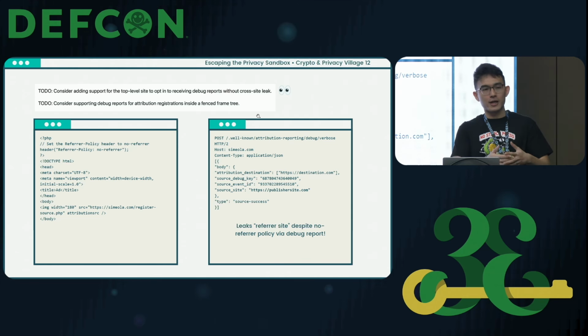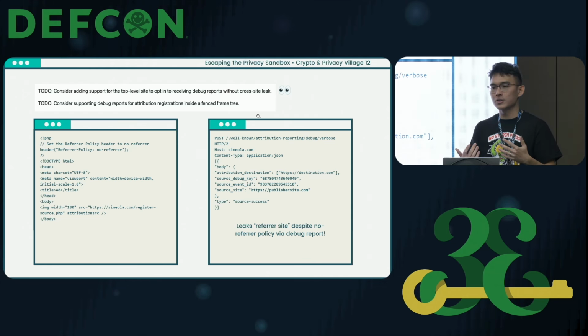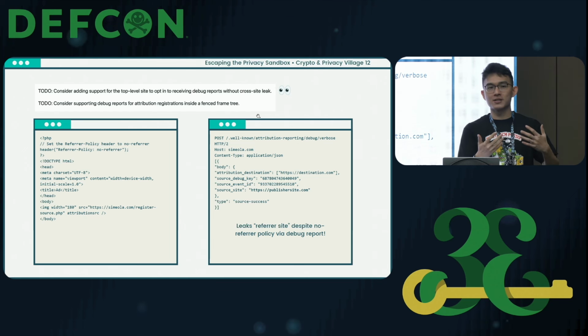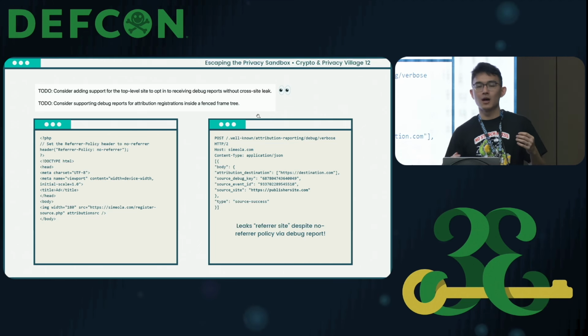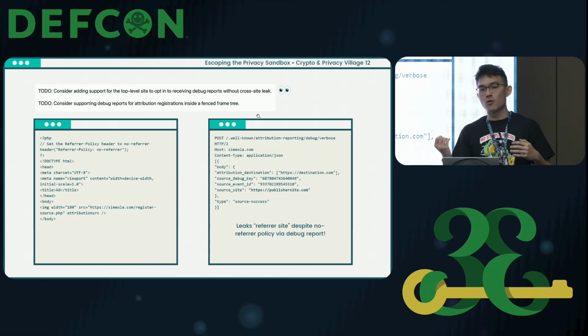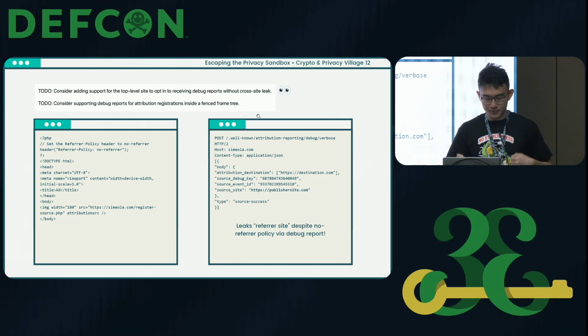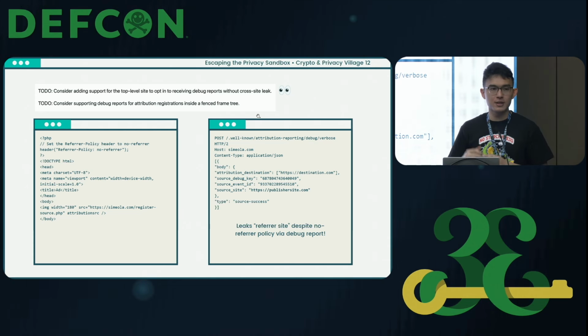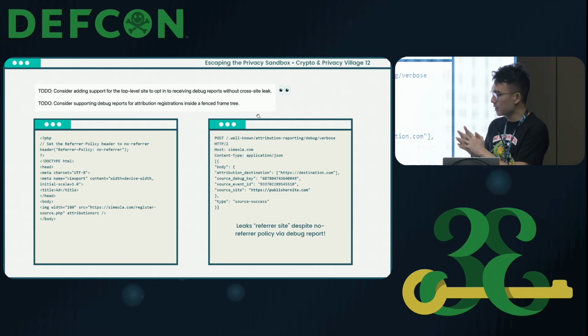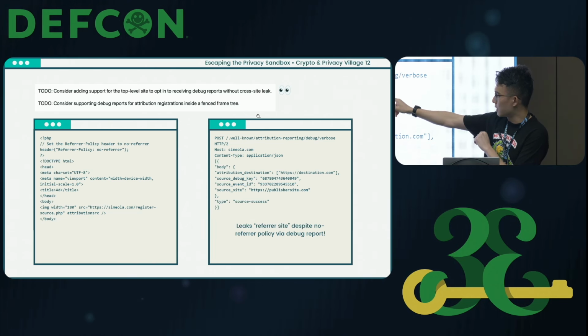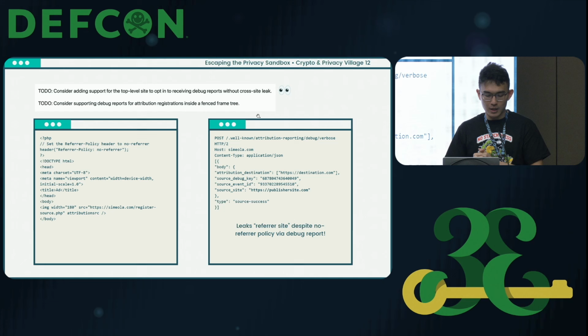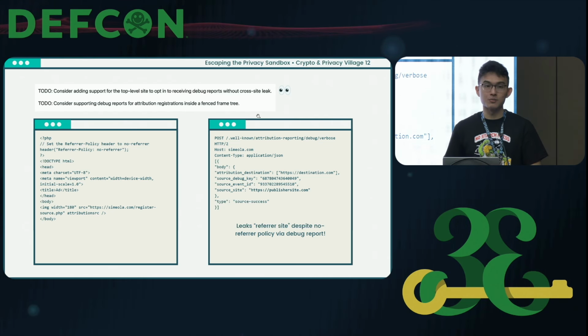On your website, you can load third-party resources from other origins. And one typical way you might want to mask this information is through the referrer header. So say you're website A and you're loading an image from website B. Website B could technically know where their image was being loaded, what website A is about, because of the referrer header. One typical way to mitigate this is through the no-referrer policy, as you can see on the left, the referrer policy, no-referrer. But the Attribution Reporting API, through the debug reports, bypasses this mitigation.